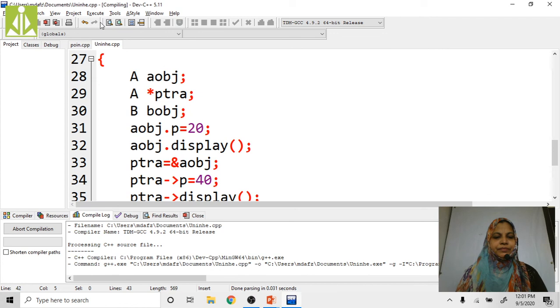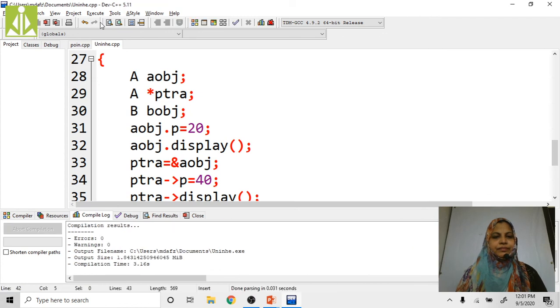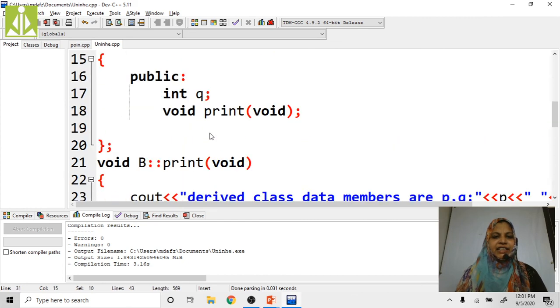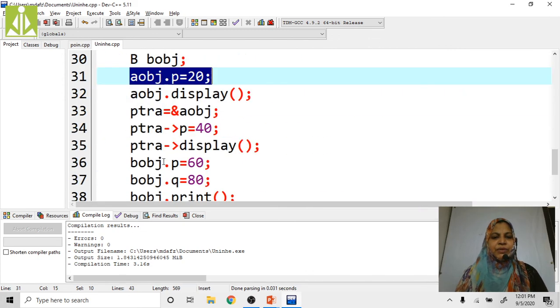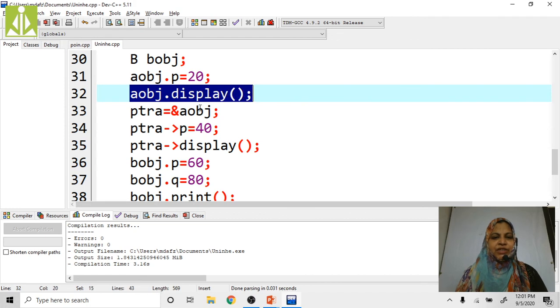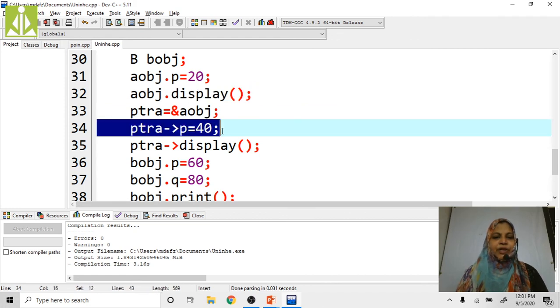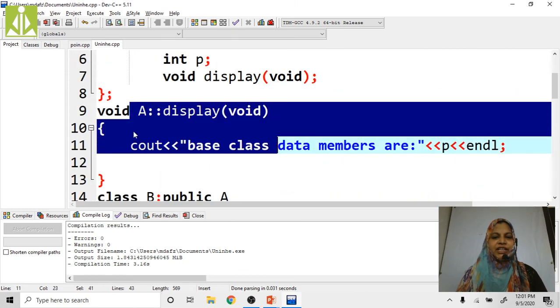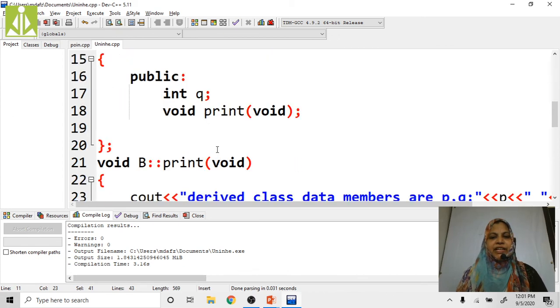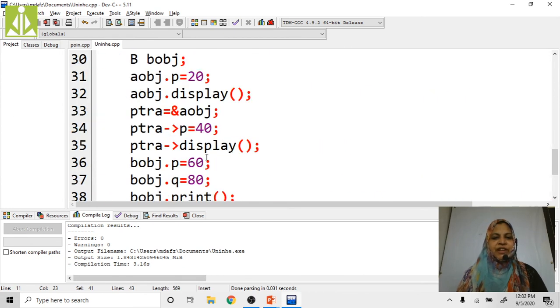Now again I am going to execute this one. See here, no errors are there. Whenever we write obj.display, directly control is going to transfer here. Now by using this display, we are going to get the value 20. Now ptra pointer 40, ptra display means directly control is going to transfer here. It is going to display the value 40. First it is going to display 20, then it is going to display 40.